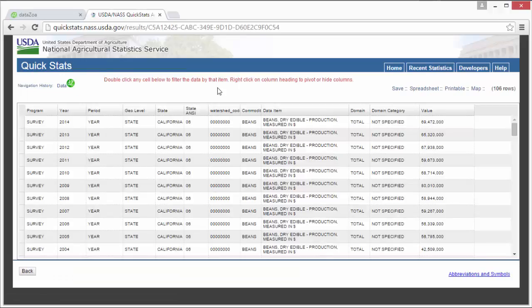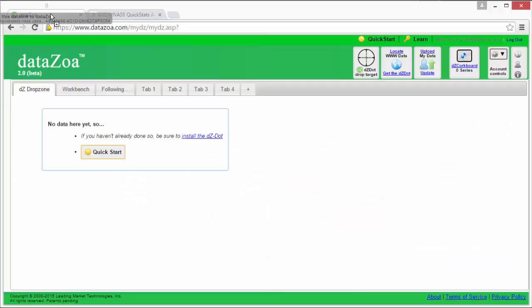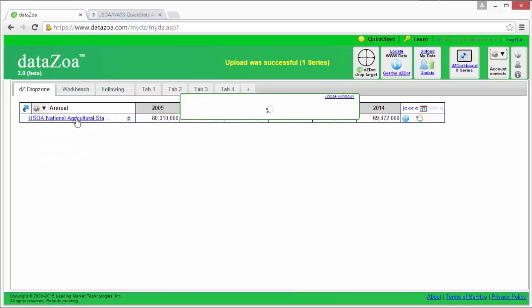And there's my data. Now I hover on my good friend the DZ dot, grab the first data link, drag that up to my dataZoa account tab and drop it on the hunting scope. Here is my data.